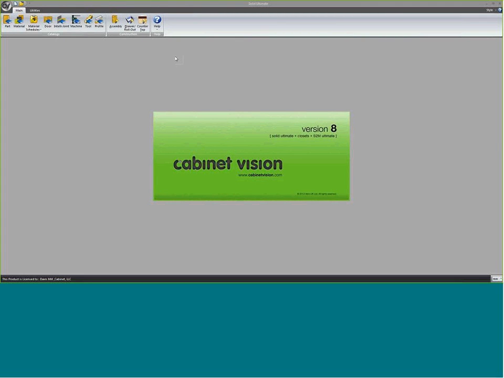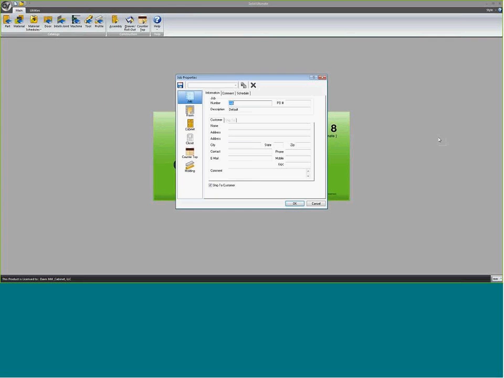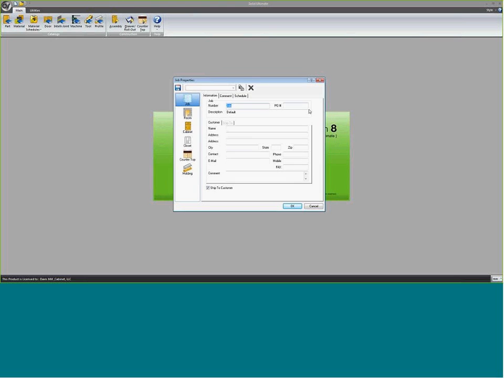So help menu. Then we're just going to start a new job. You can do that by clicking on the icon up here, or you can go to your solid button and hit new. So I'm just going to start a new job. When you start a new job, you will come up with a job properties window right out of the chute here.